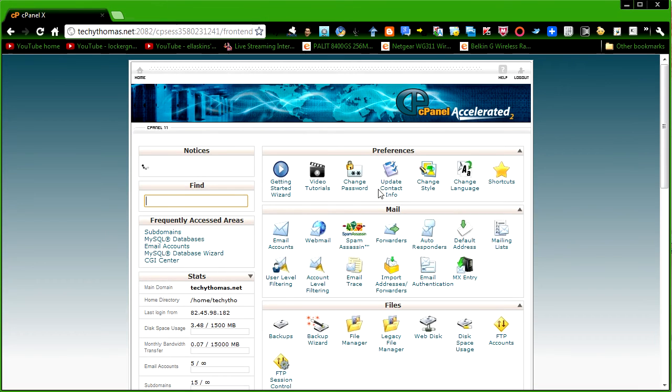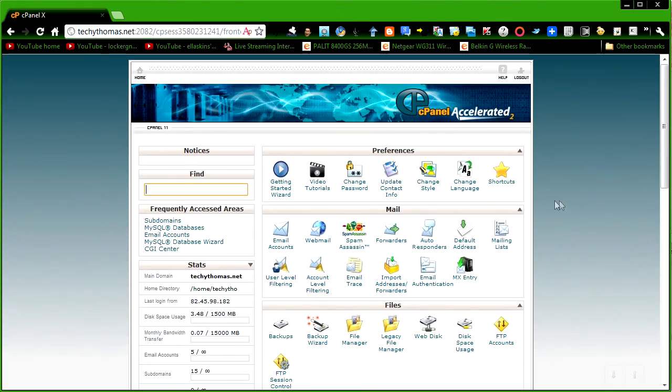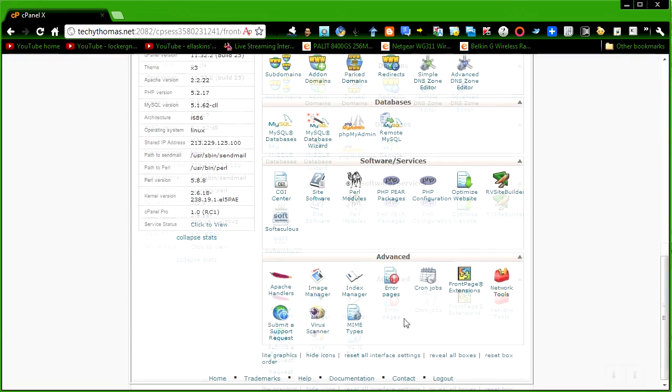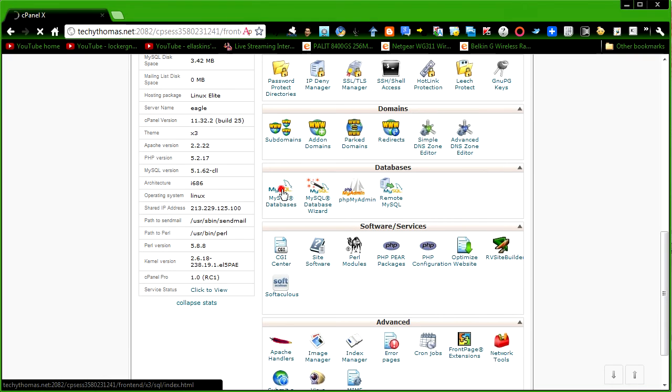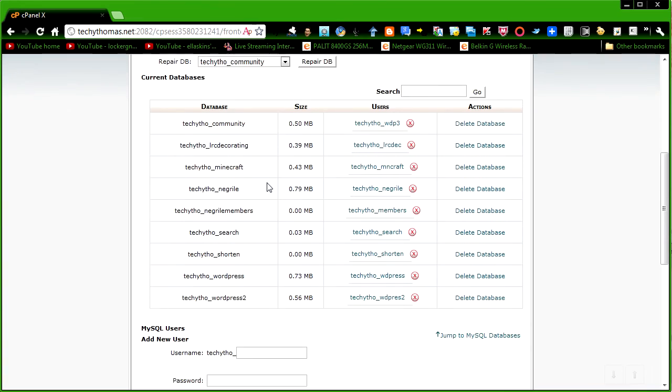Okay, I'm logging in successfully. As you see here, the new cPanel is exactly the same as the old one. Anyway, for looks, you may have frequently accessed areas. If not, it will be in the databases section. Simply click on MySQL Databases.